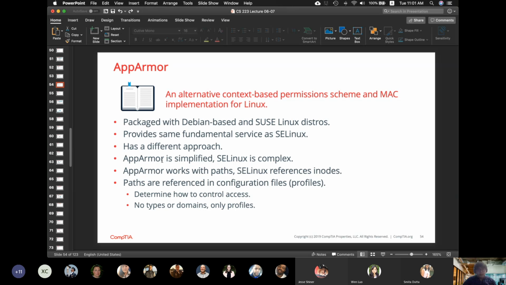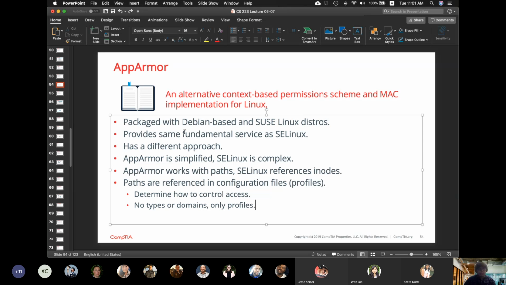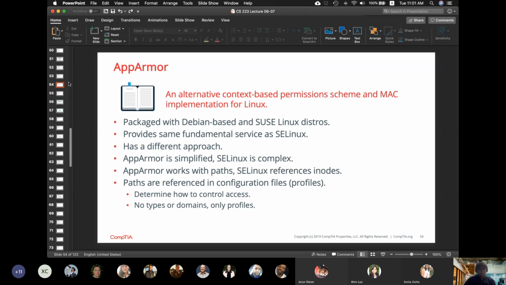AppArmor is simplified. It uses paths, basically, whereas SELinux references inodes, and determines how to control access. There are no types or domains, only profiles, okay? So with SELinux, you have the user, roles and types, and this one is basically profiles with the paths.